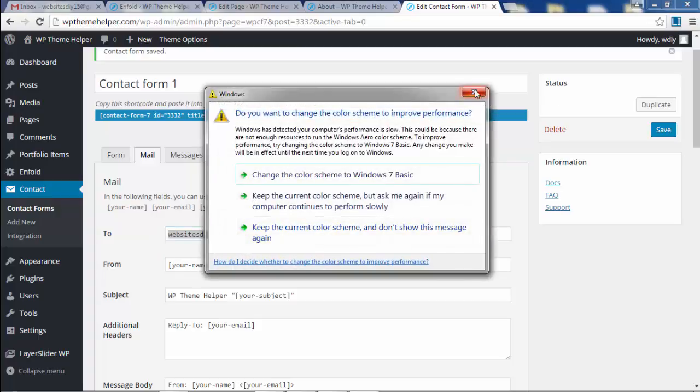Oh my god, I'm so sorry for this. What is this message? Change color scheme, Windows 7.